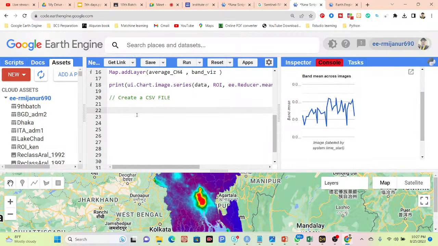First of all, I need to create a function. For creating the function, just take a variable name. Suppose I put the variable name as CSV. I put here the function keyword, and then simply put here the image. I take the element name as img. You can use any name, there is no problem. And then use the curly bracket.